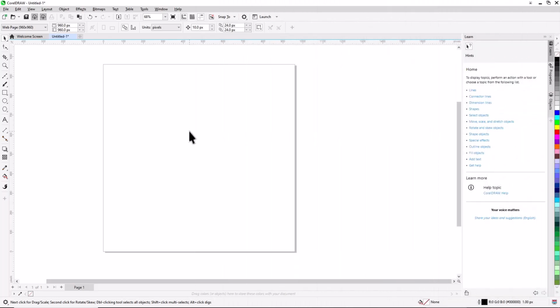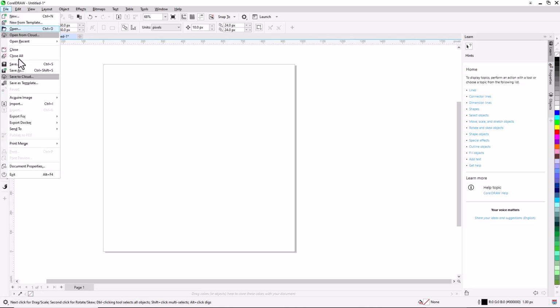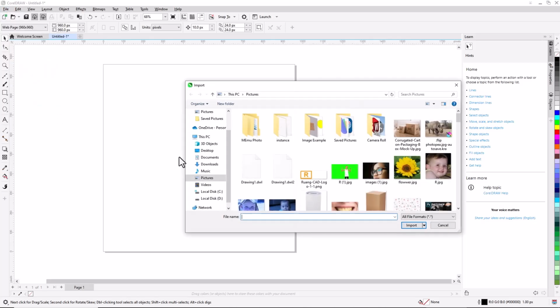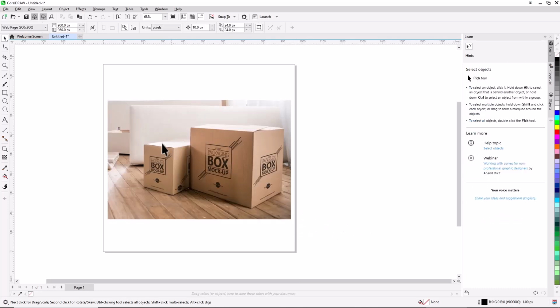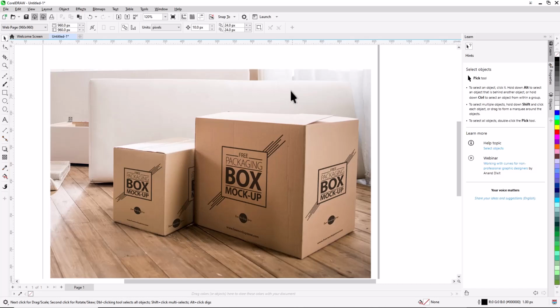Hello everyone, today we are going to learn a basic CorelDRAW tutorial: how to remove background. As an example, I will import an image. I will use this image and click import. You can attach it in your canvas. Now I will remove the background and set it for the box.